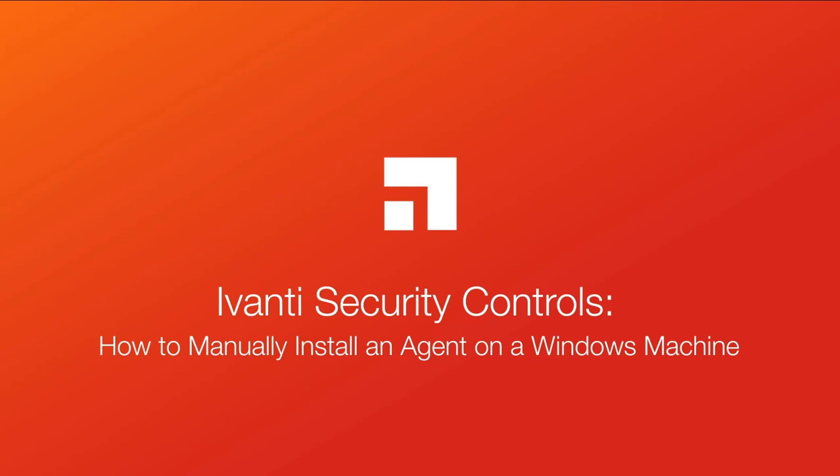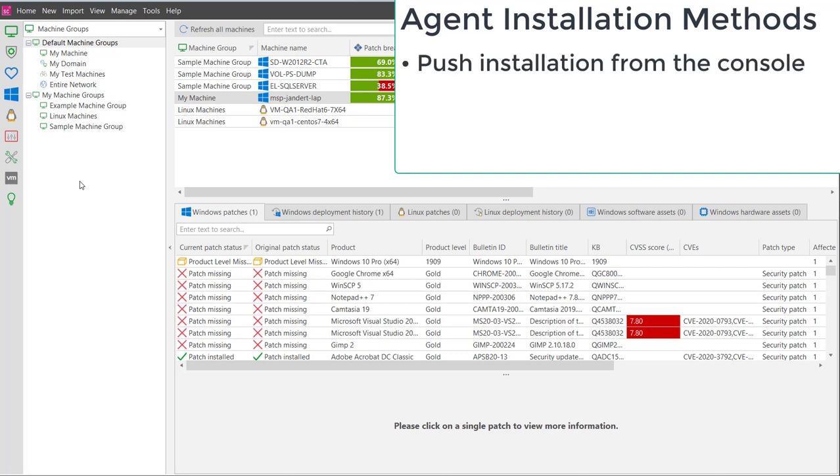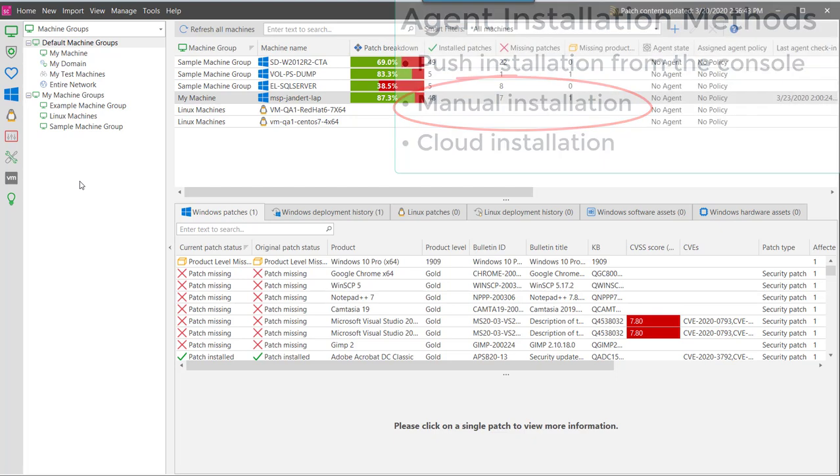Hi everyone. In this video, I will demonstrate how to manually install an agent on your Windows target machines. So, let's get started. Let me start by saying that there are three different methods you can use to install an agent on a Windows machine. You can perform a push installation from the console, you can manually install an agent, and you can install an agent from the cloud. This video demonstrates the manual installation option. The other two options are covered in separate videos.